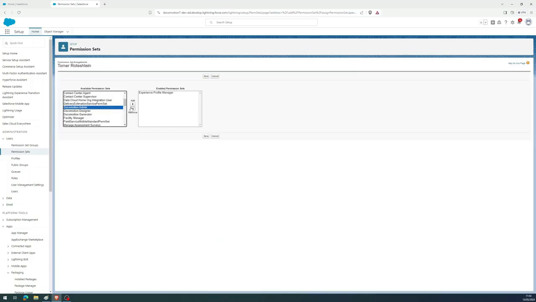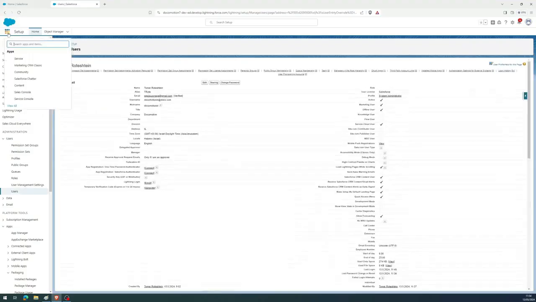Docomotion Designer: assign this to users who will be responsible for creating and managing document templates. Docomotion Generator: assign this to users who only need to generate documents from existing templates. For this initial setup, add the Docomotion Admin permission set to your own user and click Save. Now you are ready to configure the Docomotion app.